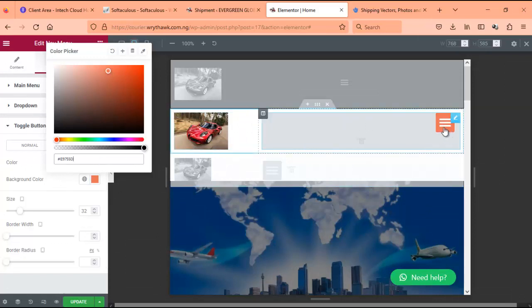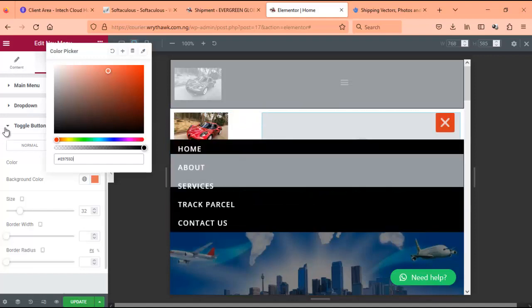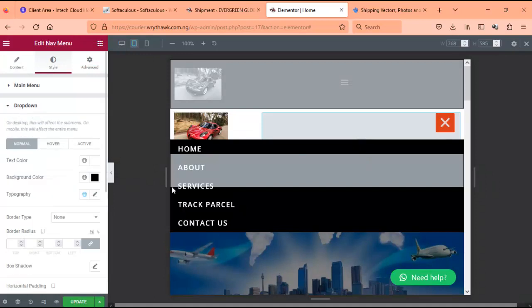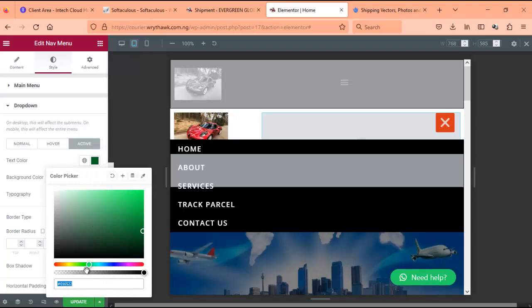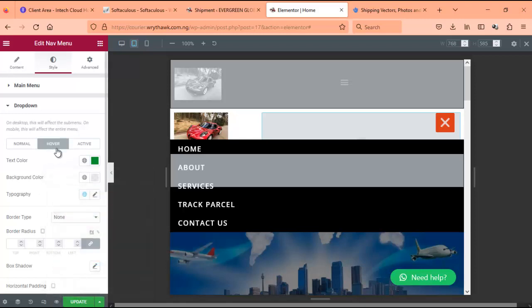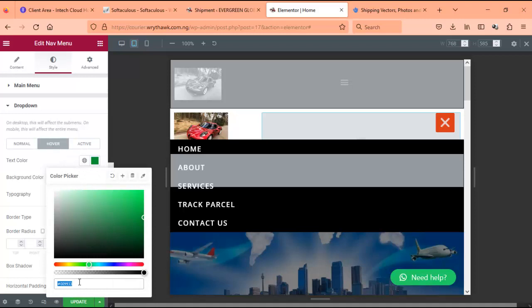Then the drop down. I think the only thing I want to change here is the active. I want to give it the color I've been using, and the hover. Okay, so you see what we have now. This is because we are in the edit mode. That's why you're seeing this gray stuff. So we already have this color.